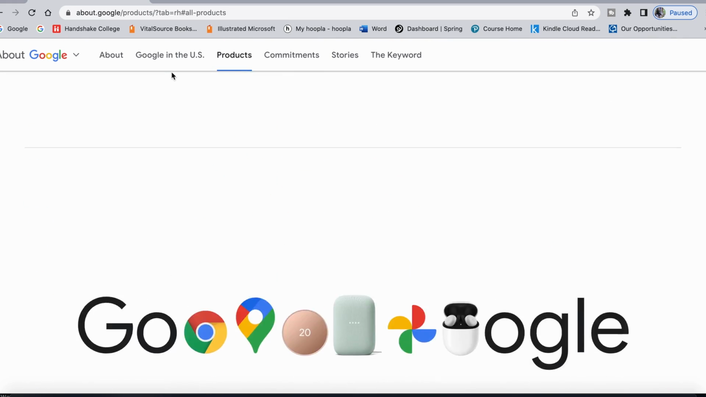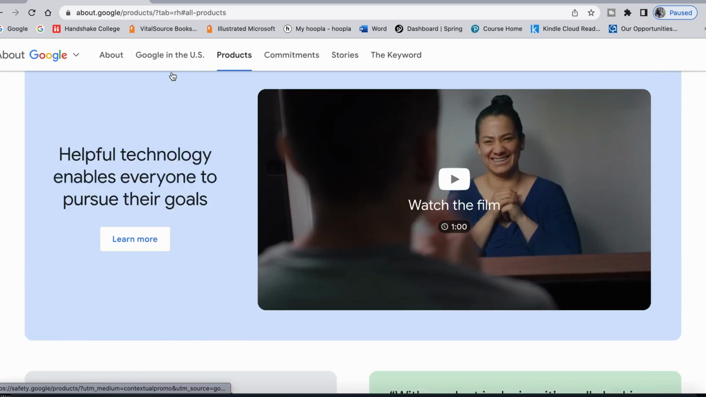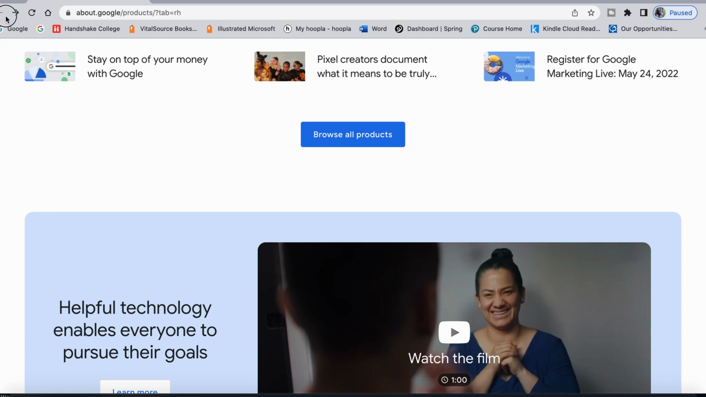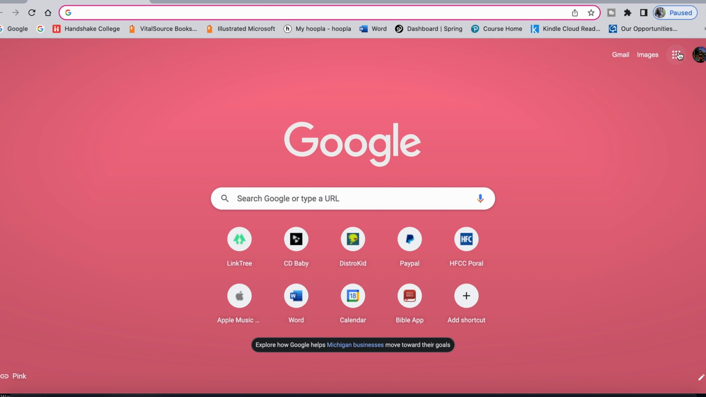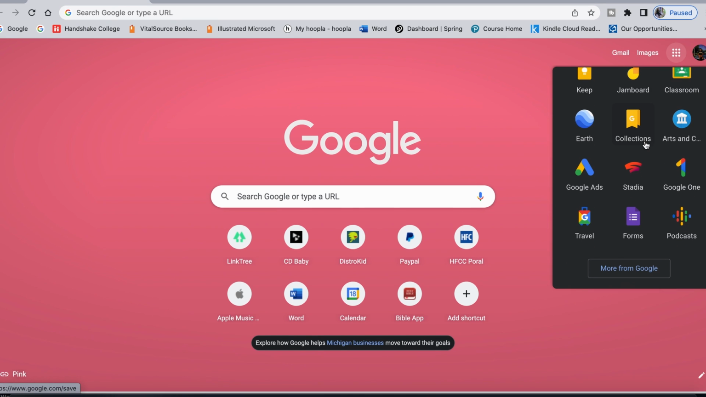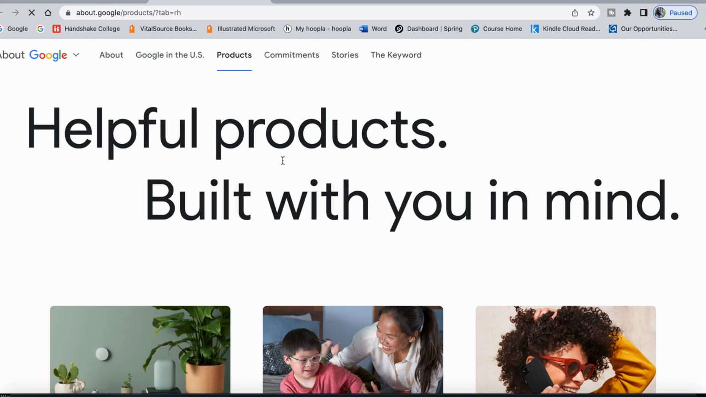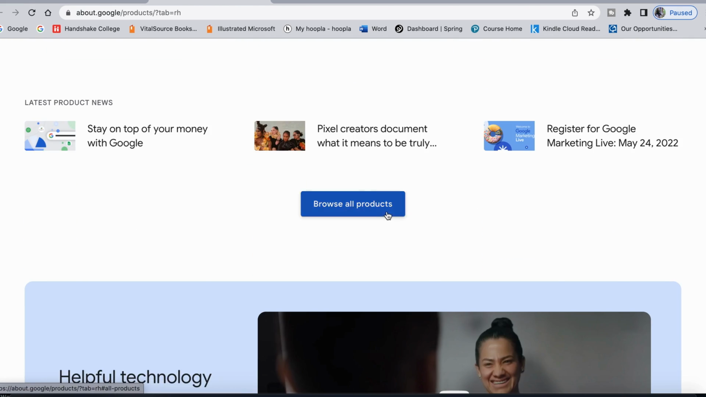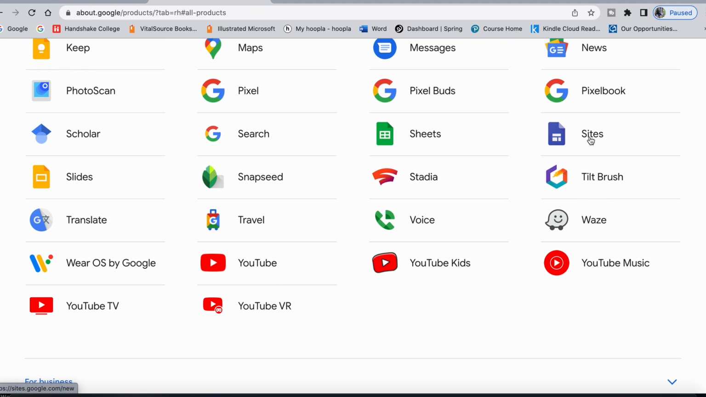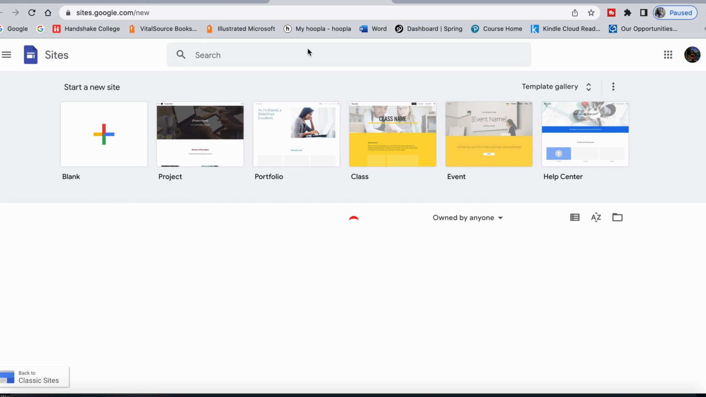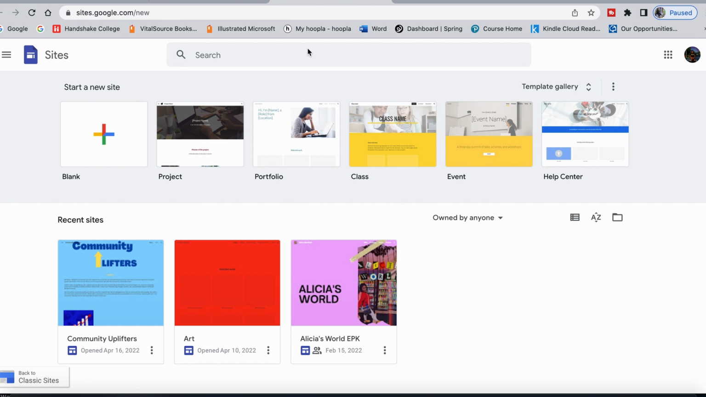So let's go. And how do you get to this website? You go to your Google account. Let's try this again. You go to your Google, the tabs over here, Google Apps, and you go all the way down. And you're going to click Browse All Products. And you want to come down to this thing called Sites. And click it. All right. So Google Sites is a great place to start.